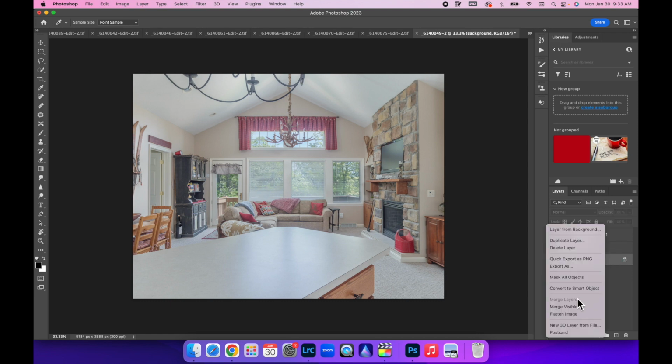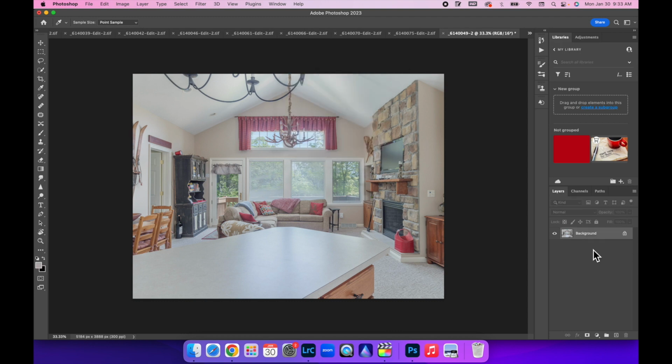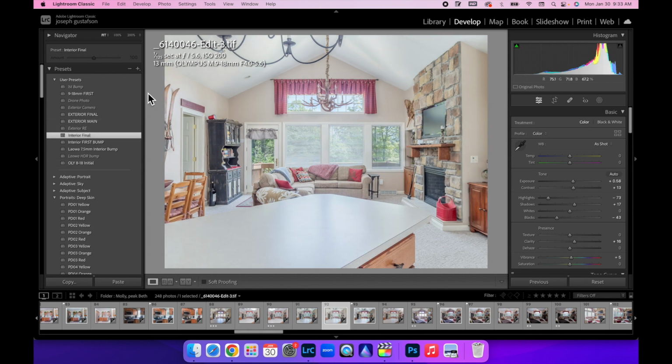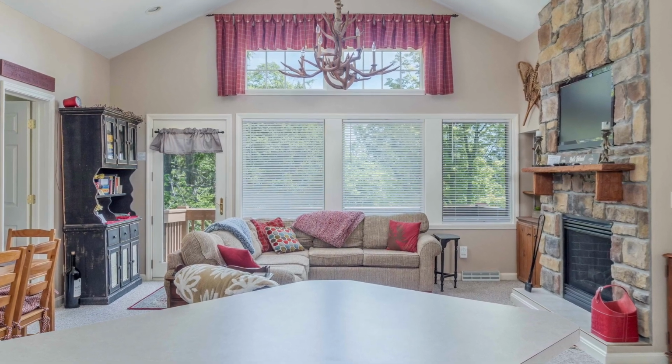And so now we can flatten that image. Hit OK because we don't need that other layer. Command S to save it, to bring it back into Lightroom. And once it's back into Lightroom, again, I just do my interior final bump, similar to what I do with the initial bump. Created a preset for that. Tweak your exposure.